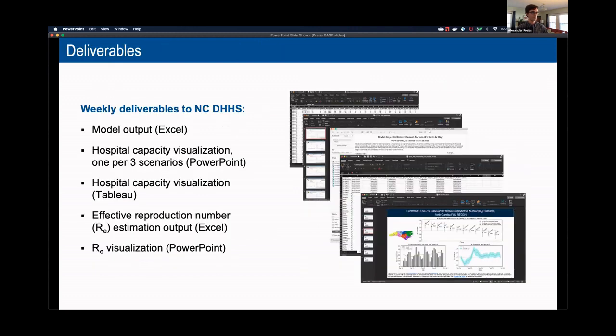Now, because this was rapid response, and because they needed to integrate it into a bunch of other reports that they were already doing in Excel and PowerPoint, we settled on this deliverables package that included basically lots of Excel and PowerPoint files. We generate raw output in Excel, visualize it several different ways in PowerPoint and Tableau in different scenarios of potential COVID-19 spread.